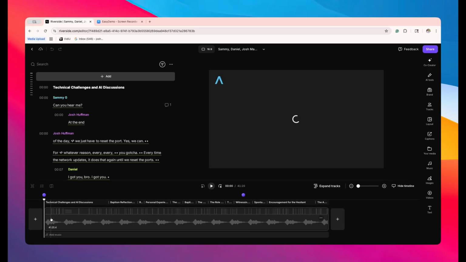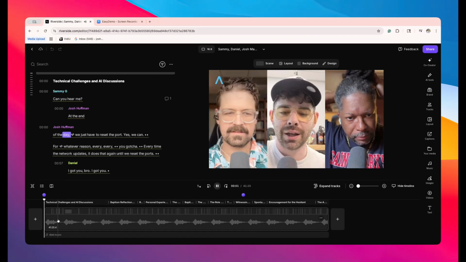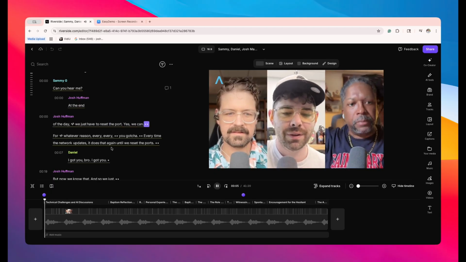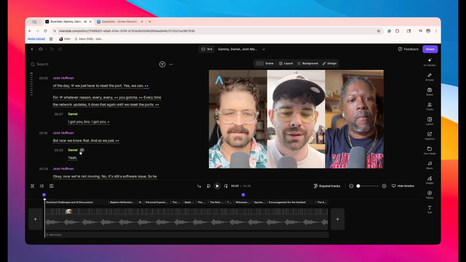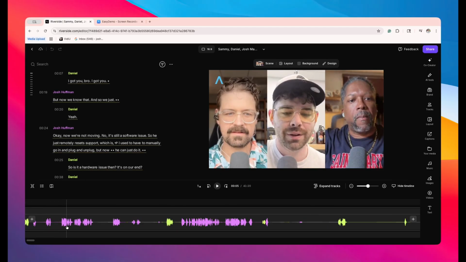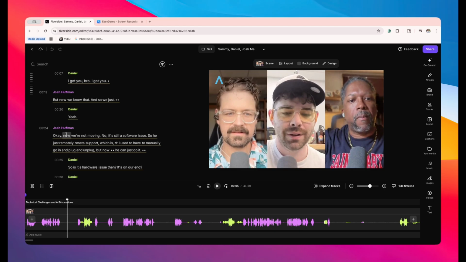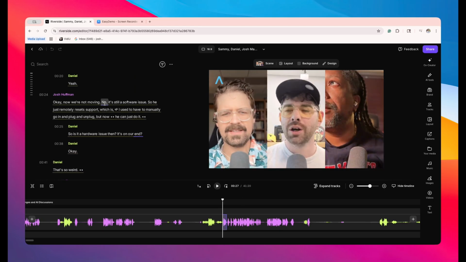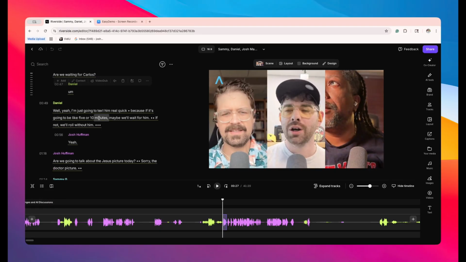Now, I'm guessing you're not going to be able to hear the audio when I play it. At the end of the day, we just have to reset the port. Yes, we can. So what I'm going to do is find the beginning. Now, I'm going to hit plus, that way I can see the waveform. But you can click anywhere on the timeline or on the transcript, and it moves the doohickey. I don't know what it's called.